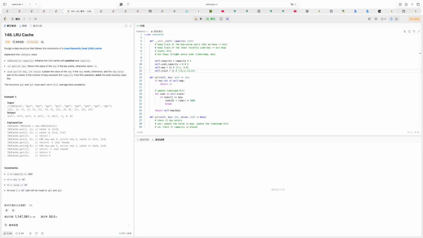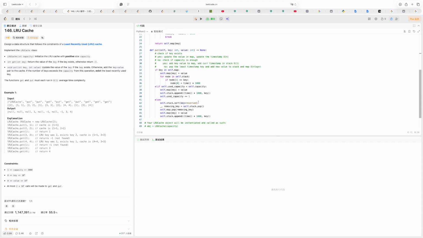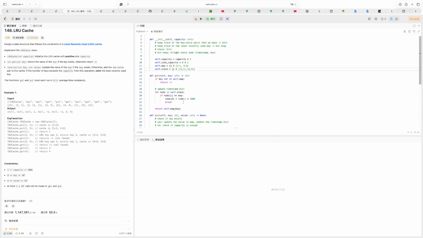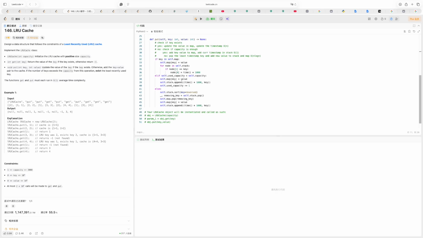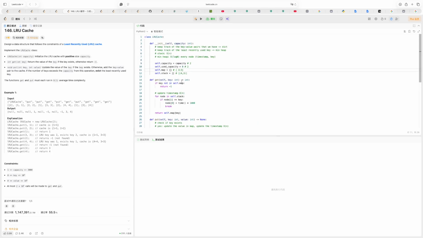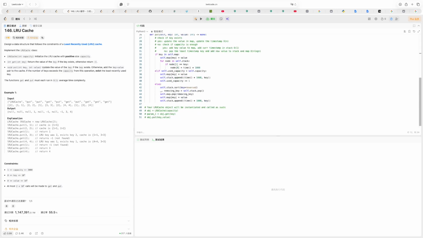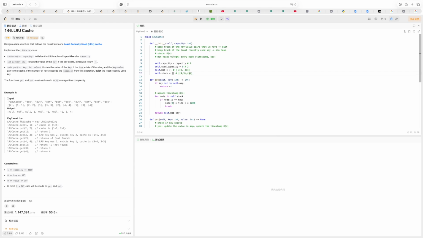And then we will have 4. Put, since capacity is full, so we will sort again. Sort. Then we will pop this, and we will have removing 1. And we will add the new key inside the map, which is 4. Then add to the stack. It will be 5, 4.